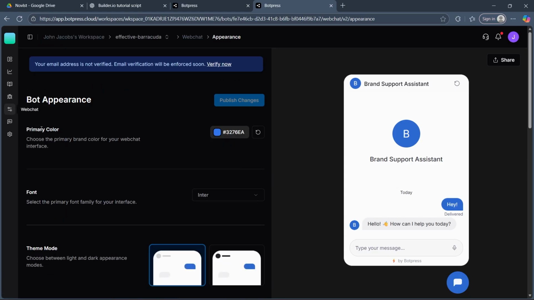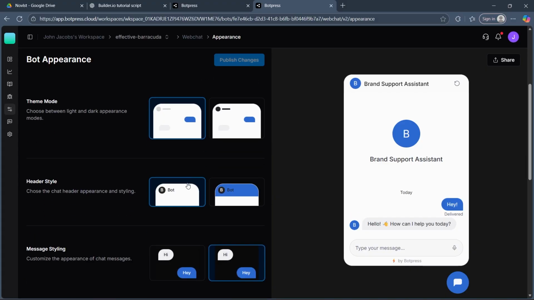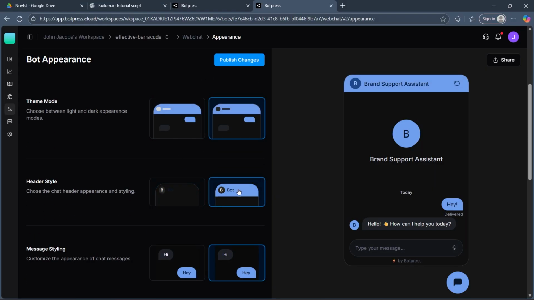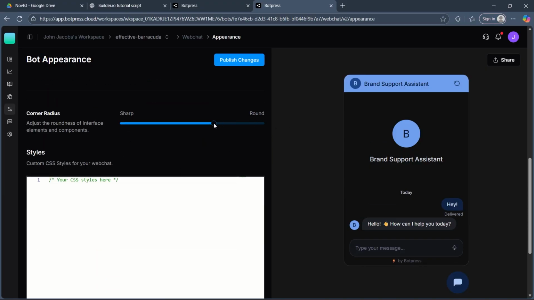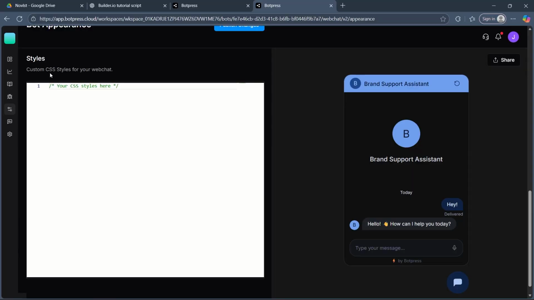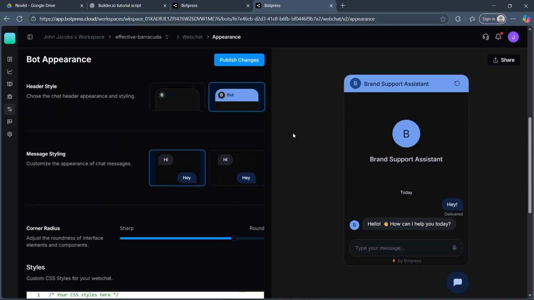You can also choose the bot appearance and edit your bot visually. For example, if I would want a dark mode for my bot, I will choose dark. I can choose the header style. I can choose the message styling and the corner radius of my bot. I can also add custom CSS styles for my web chat. So if you know coding, you can do custom CSS styling, or you can use ChatGPT to customize your CSS code and copy it from ChatGPT, paste it here, and your bot will be designed visually just from this page.